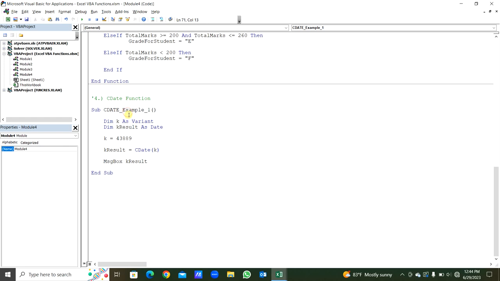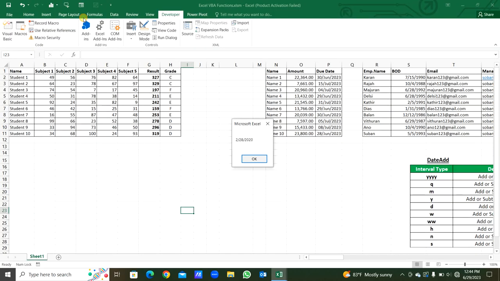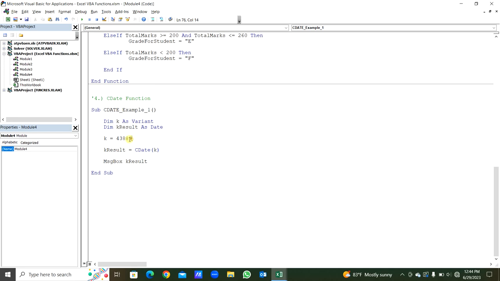Now we will run this, with the cursor between this procedure. Then we can run this one. You will get the message box. February 28th, 2020. This number will convert to the date February 28th, 2020.